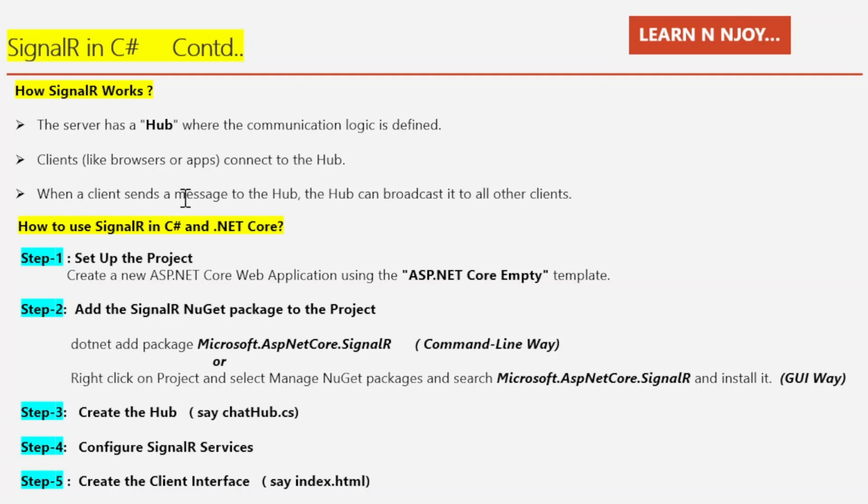Next, when a client sends a message to the hub, the hub can broadcast it to all other clients. Let's say one person sends a chat message, right? The hub can take that message and send it to everyone else who is connected. It's like a group text where the server acts as the sender.